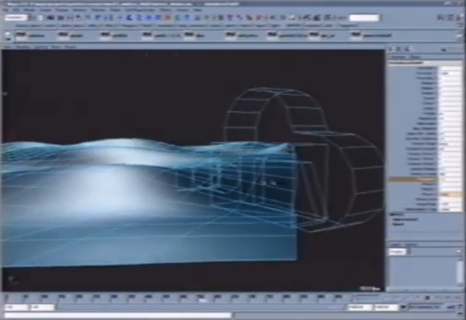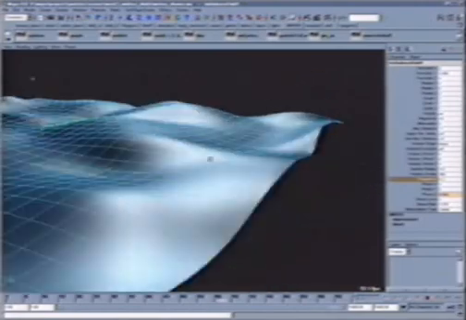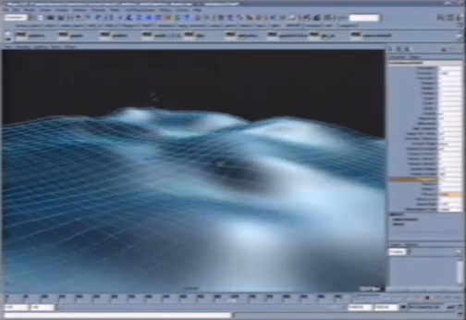And in here we can see that this camera is just assigned to that surface as a geometry constraint, so that the camera is actually rising and falling as the surface does.